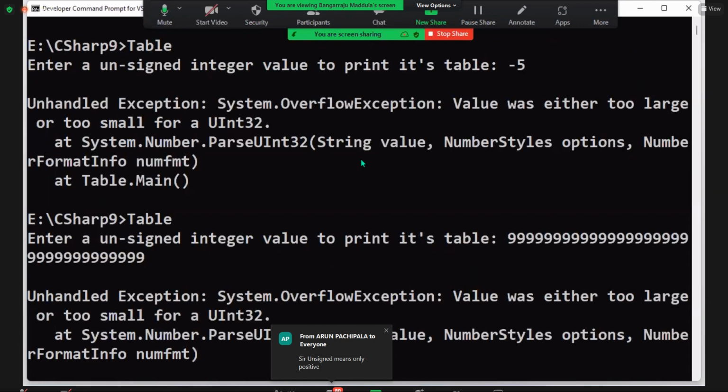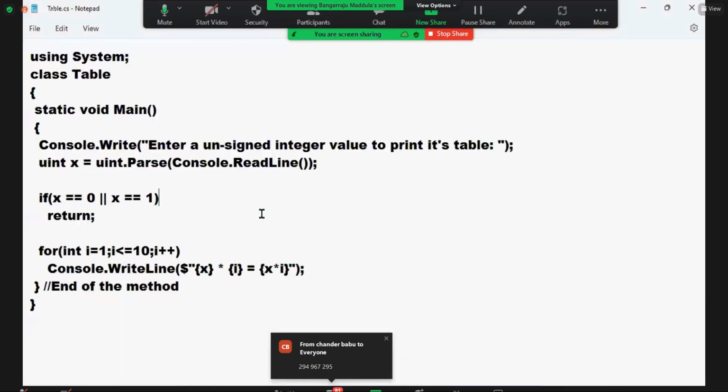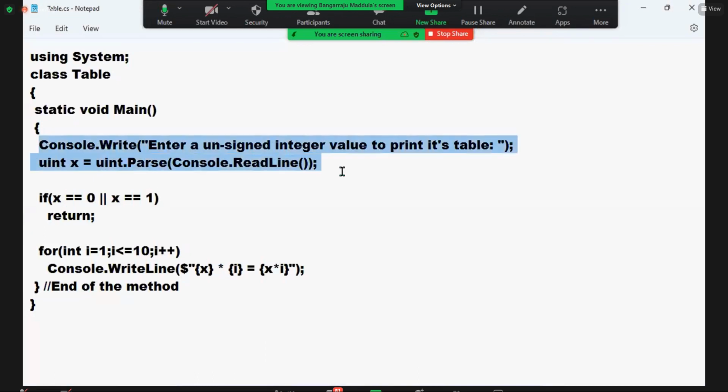That is secondary. We'll talk about these exceptions later. I'm not talking about that. Now, I want to control one thing. The program accepts only unsigned values, but not any signed values. If you try to enter a negative value, what is happening? Error coming. But that is also wrong.